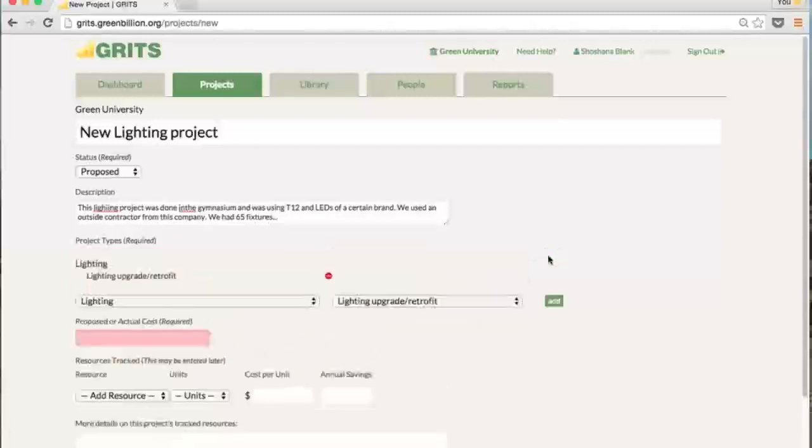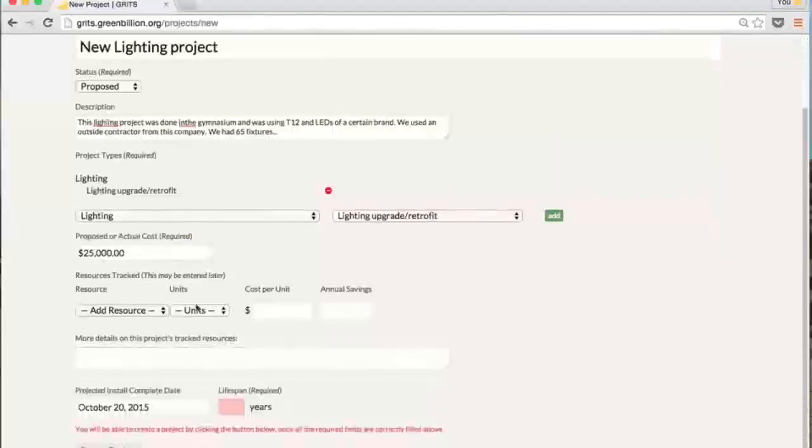I have to click Add for this to save, and then I can enter my proposed or actual cost for the project. For this proposed project, I'm estimating it's going to cost about $25,000. I have the option to add in what I'm going to be saving from this project, but I'll wait a second since it's a proposed project. I don't need to add this in quite just yet.